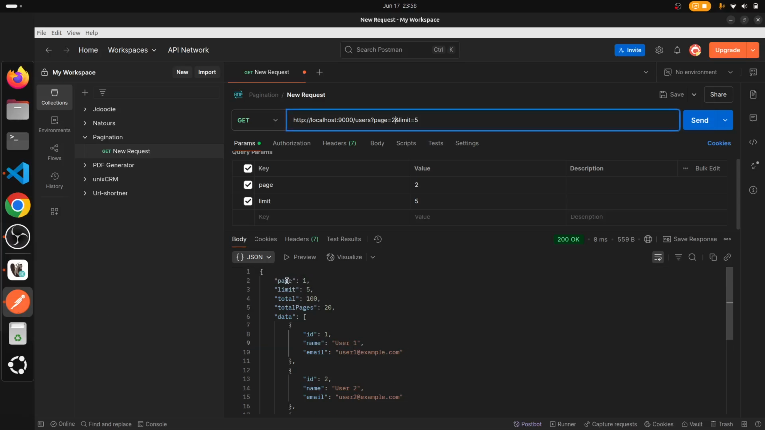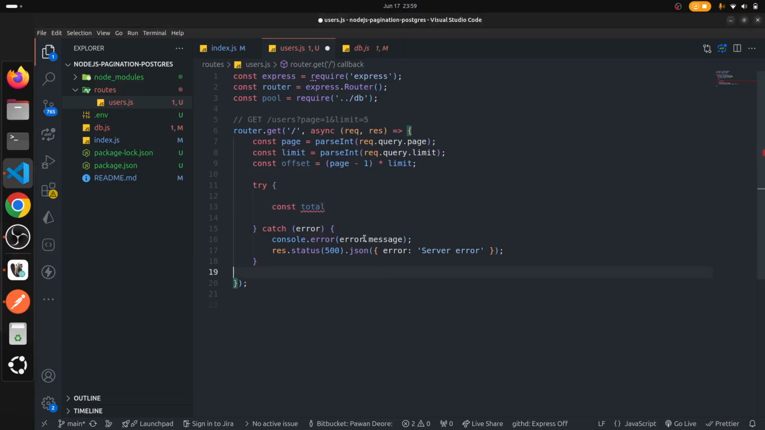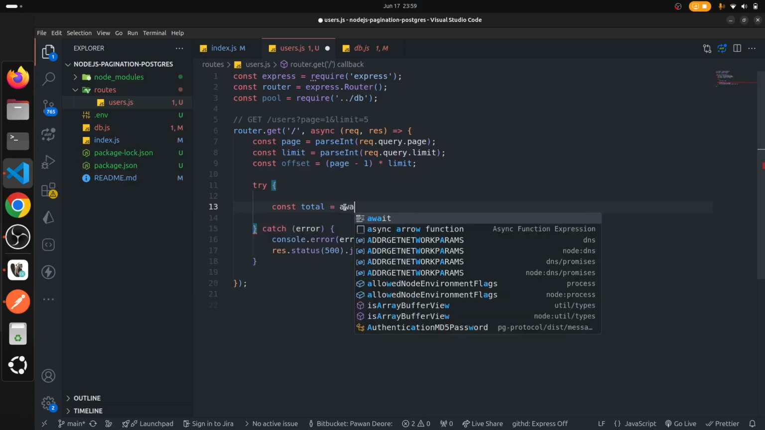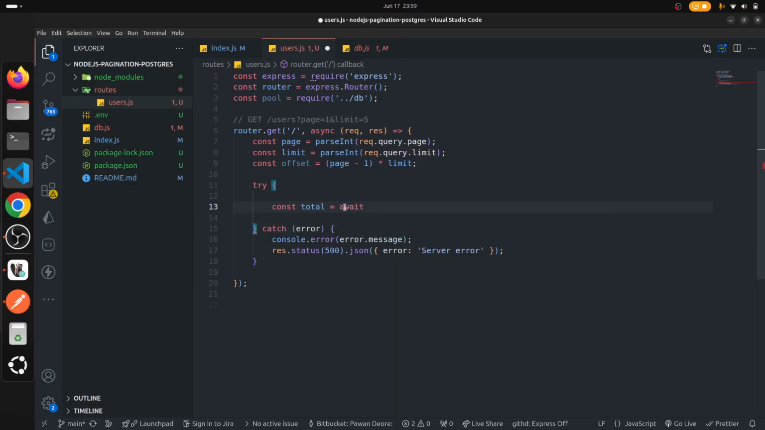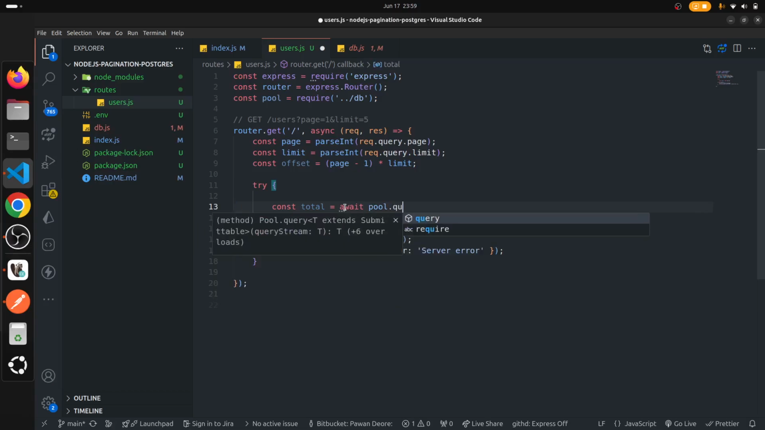I am also giving the useful information that you are currently on page 1 of the total pages 20, and we got total records of 100, right? And also there is a limit of 5 records per page, so that's why it made like 20. So 5 into 20, it is total 100 records. Okay, so we need to make those variables, right? So total is await pool.query.